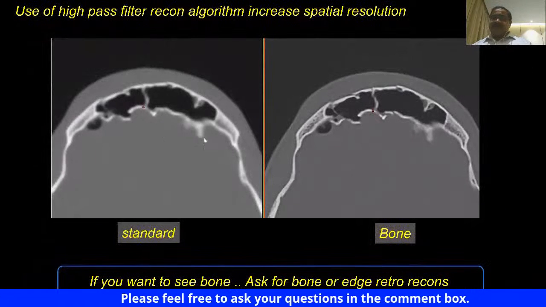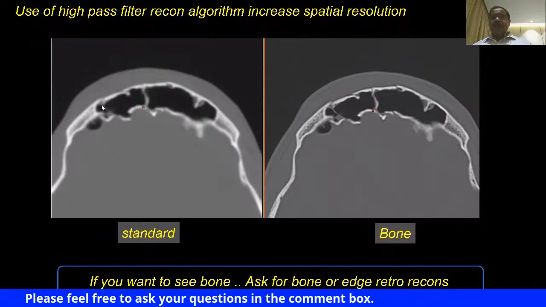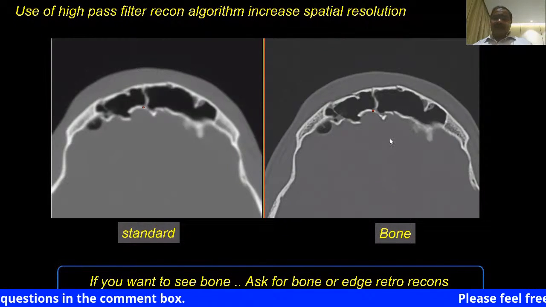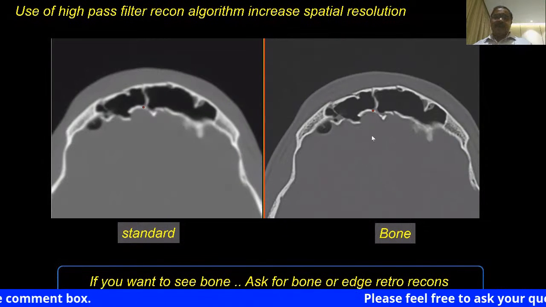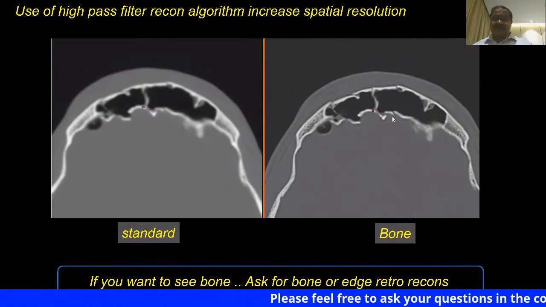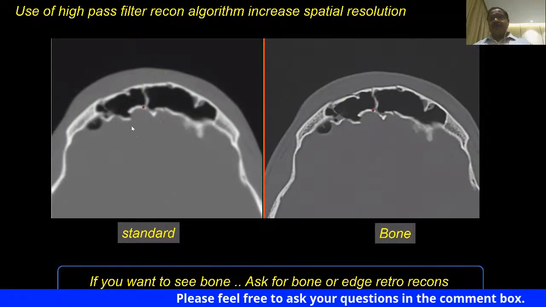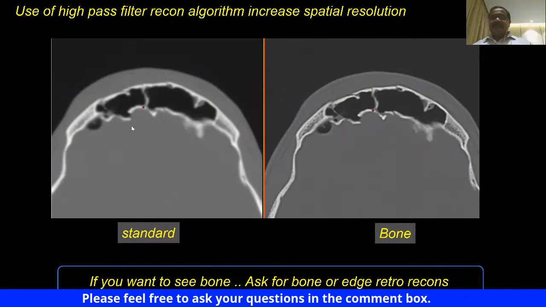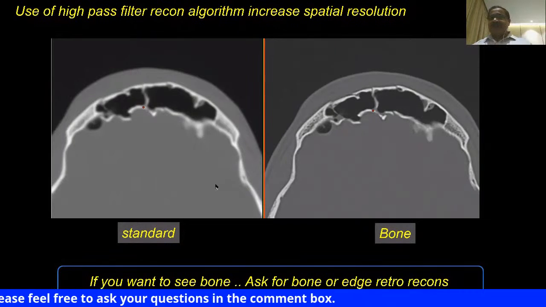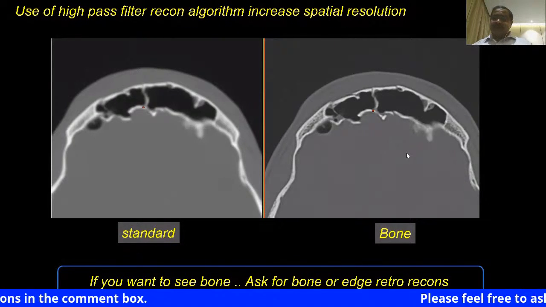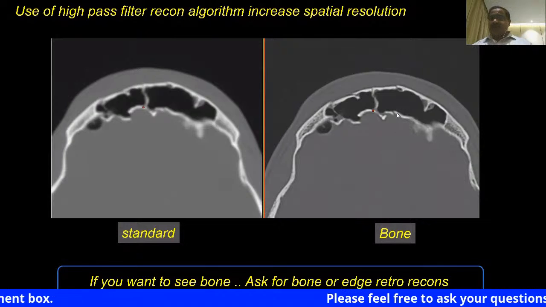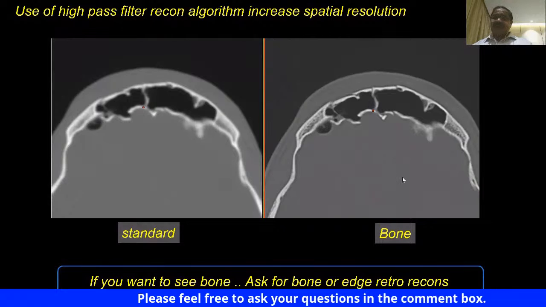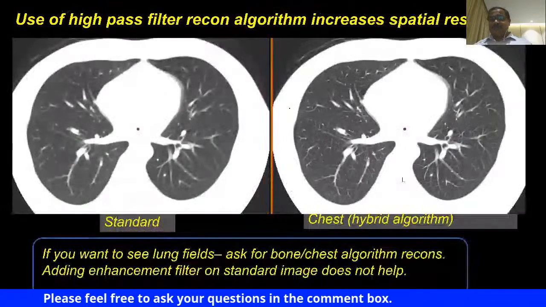The first image is reconstructed with the standard algorithm, but put in a bone window with an edge enhancement filter, whereas the second image on your right is done with a dedicated bone algorithm. You can see the fracture lines are well visualized on the bone image compared to your soft tissue image with the changed window width and level and the spatial filtration. So to improve the resolution and the bone interfaces, it's better to use a high pass filter algorithm like bone.